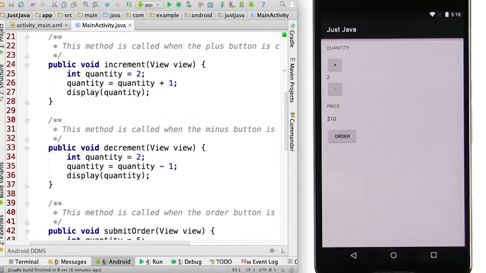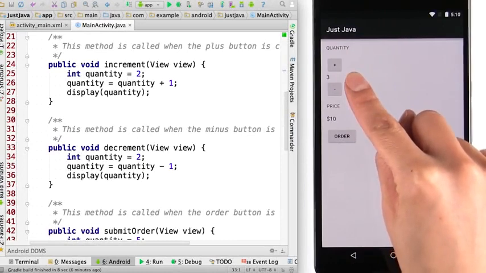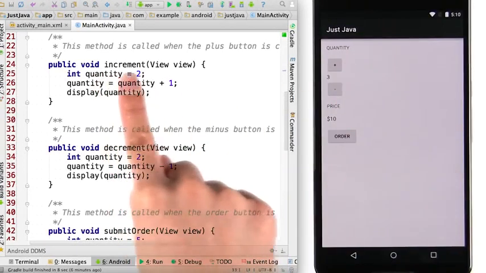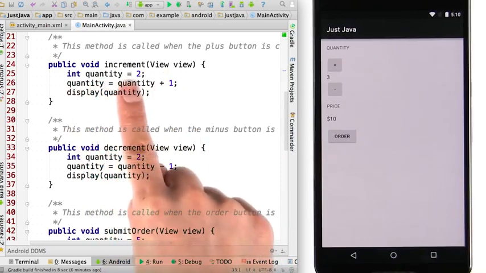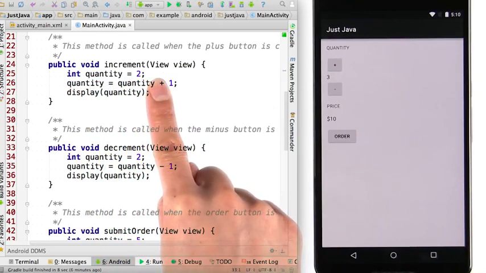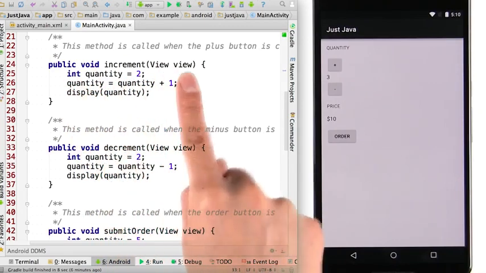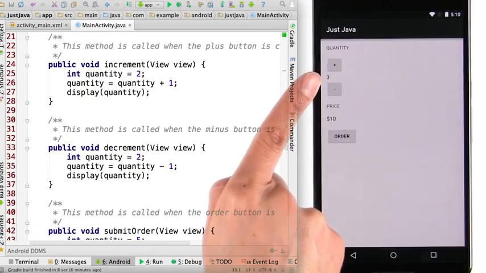The problem in our app is that if I hit the plus button a bunch of times, the number of cups of coffee never increases beyond 3. The reason is because the plus button triggers the increment method. In this method, we always create a new quantity variable and initialize it to 2. So when we update the quantity, it's always set to 3. This method has no memory of the fact that I already called it before by clicking on the plus button and that I'm already displaying 3 cups of coffee. It has no idea that I want 4 cups now.